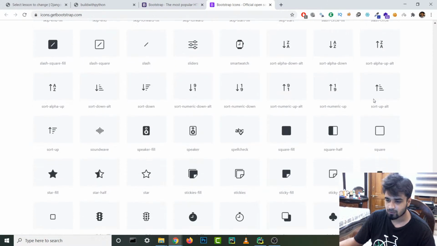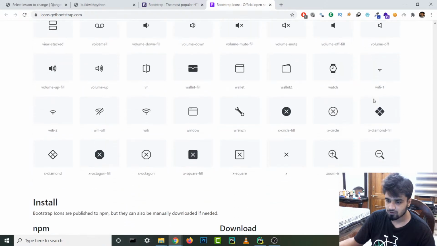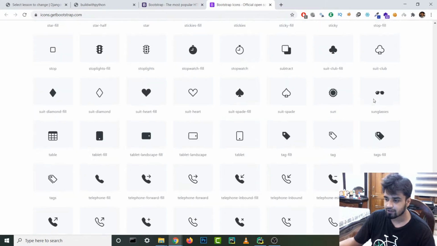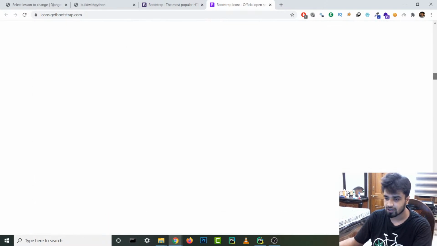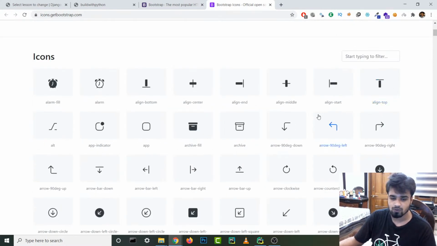Alright, this is not what we need. Let's try and find it. If you guys can find it, it will be perfect, but let me just see again from the top. I think there was a clock icon over here too.